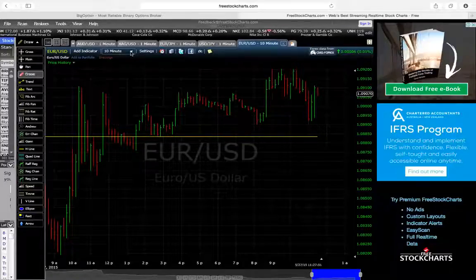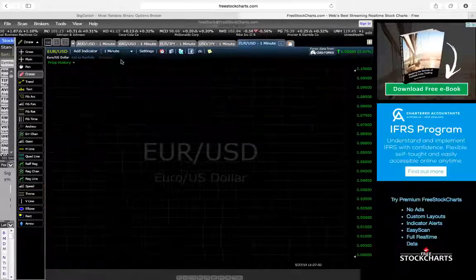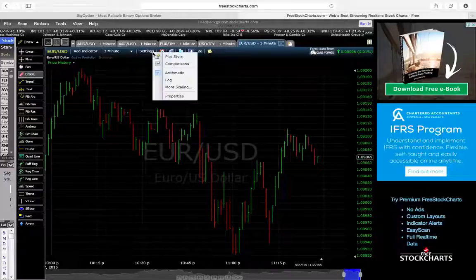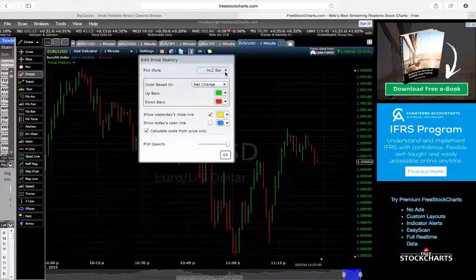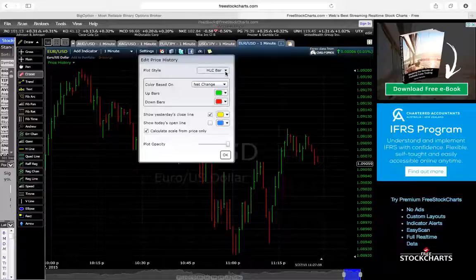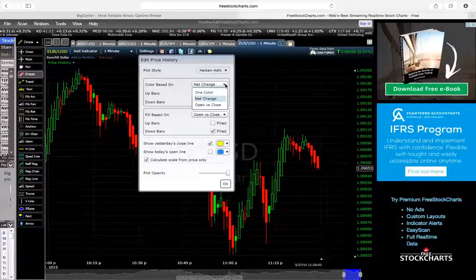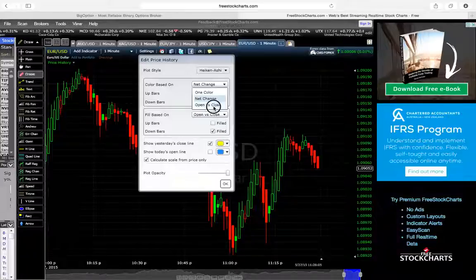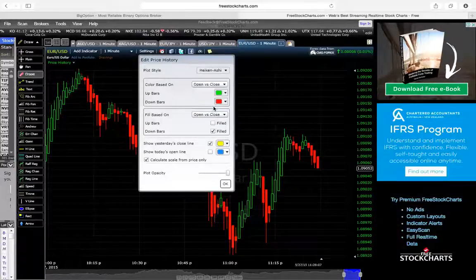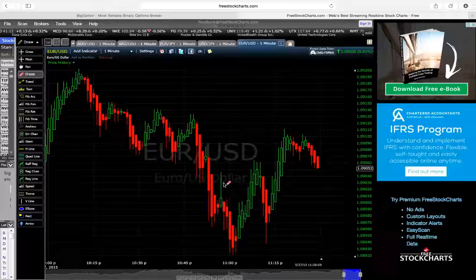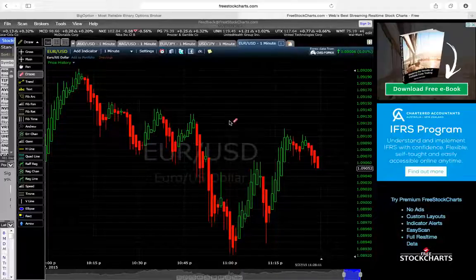What I'm going to do here is change the time frame from 10 minutes to 1 minute. I'm going to go into settings, plot style. I want to change the plot style from this to Heikin-Ashi candles. I like changing this from net change to open and close. Click OK. So this will come up.